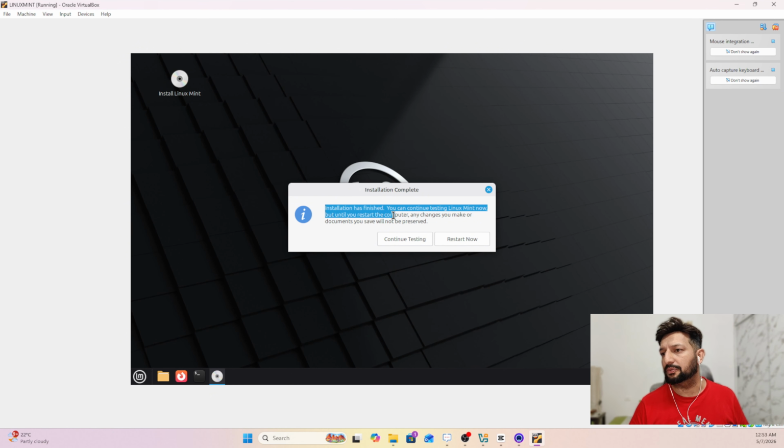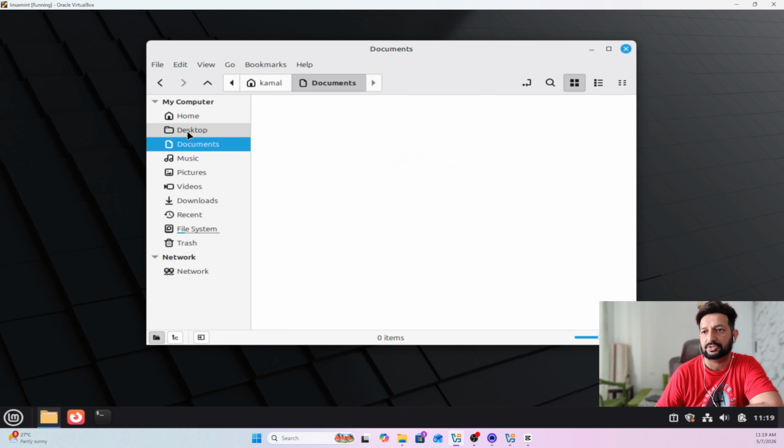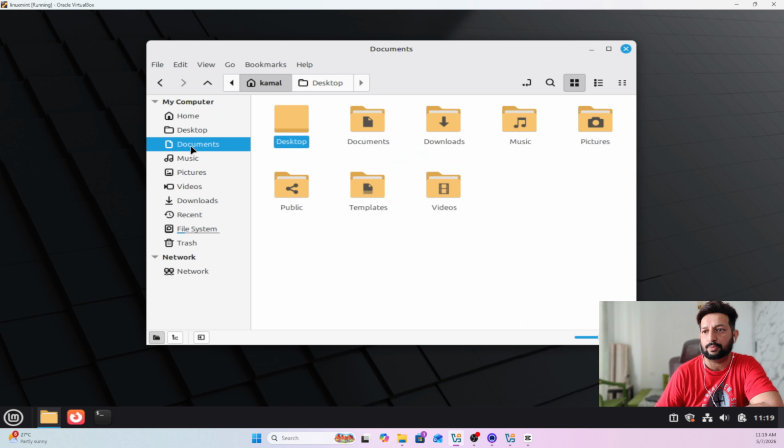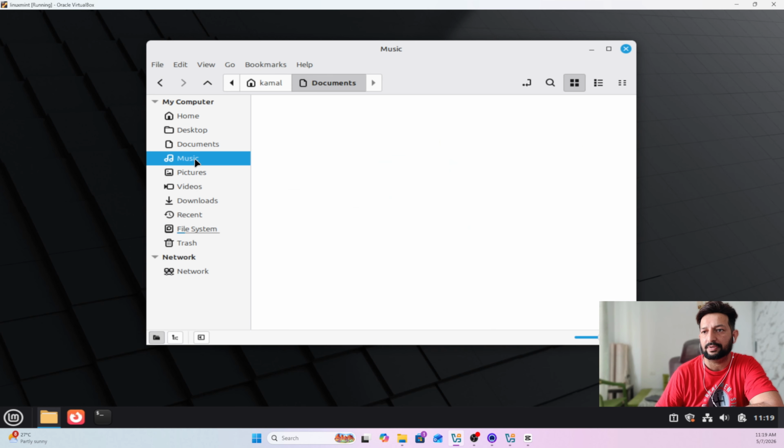So it has a Mint icon wherein you will find the file structure. You can access the file structure just like Windows: home, desktop, documents, music, pictures, videos, and downloads. And also it has all the applications in the right hand side.